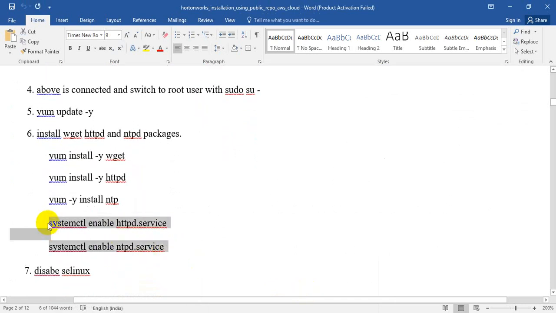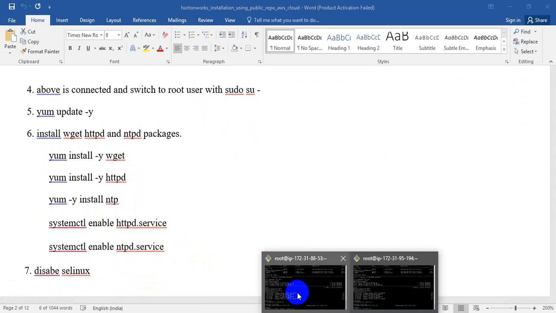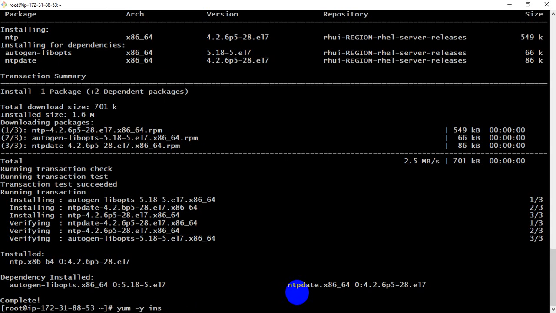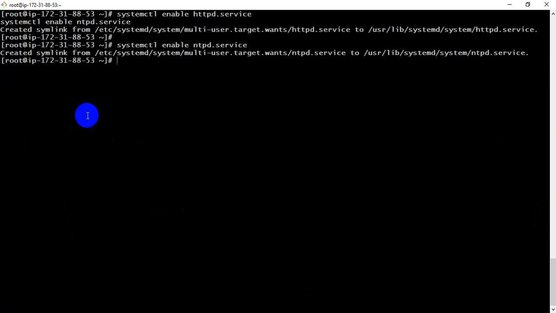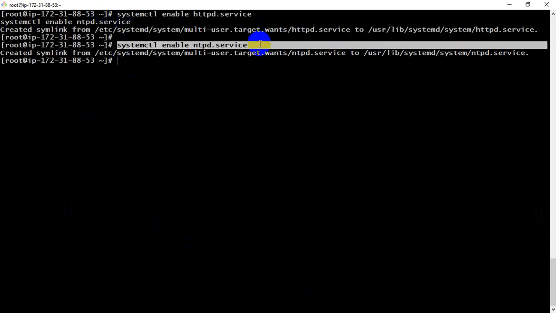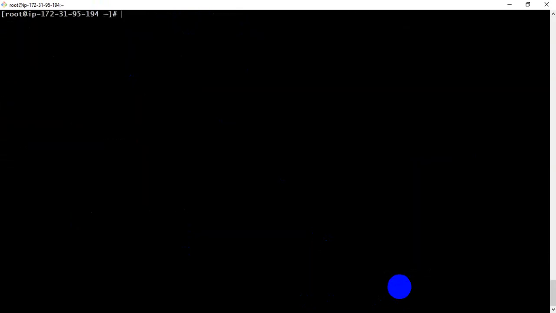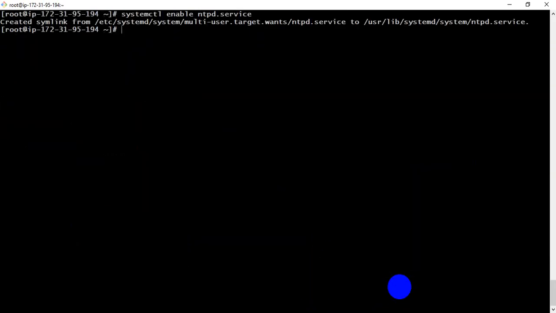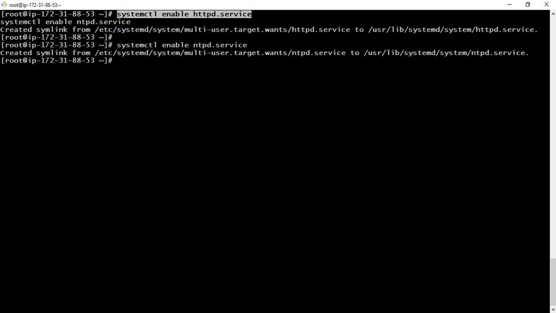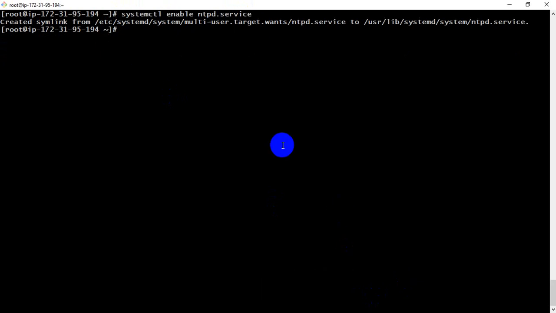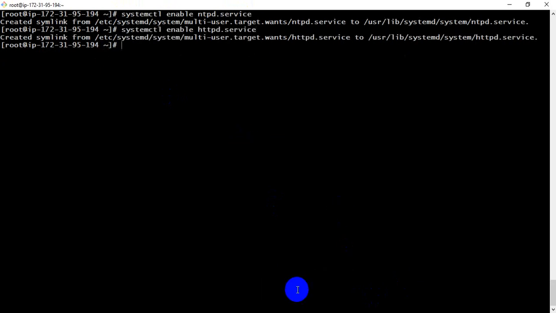Since I'm using Red Hat Linux 7, you are seeing the systemctl command. This is the advanced command in place of the service command. So you use the systemctl command, the symlink in /etc/systemd, and also systemctl enable httpd. I'm just enabling the service after installing those packages. Then you run those commands and also start the httpd service. Yes, this is also done.